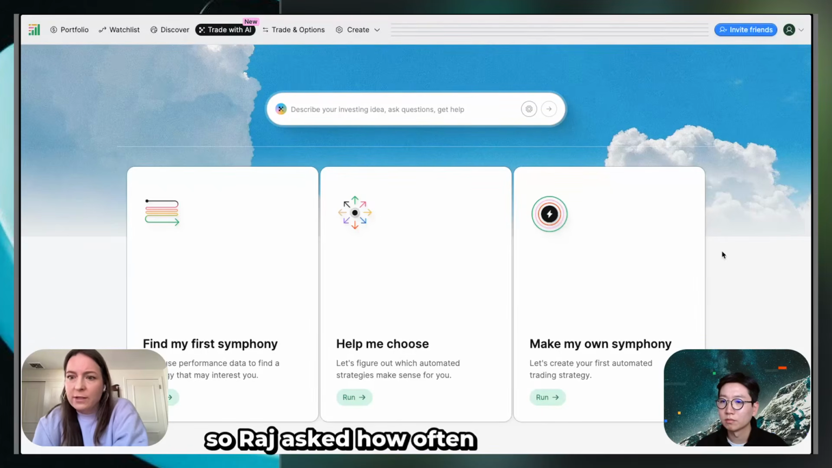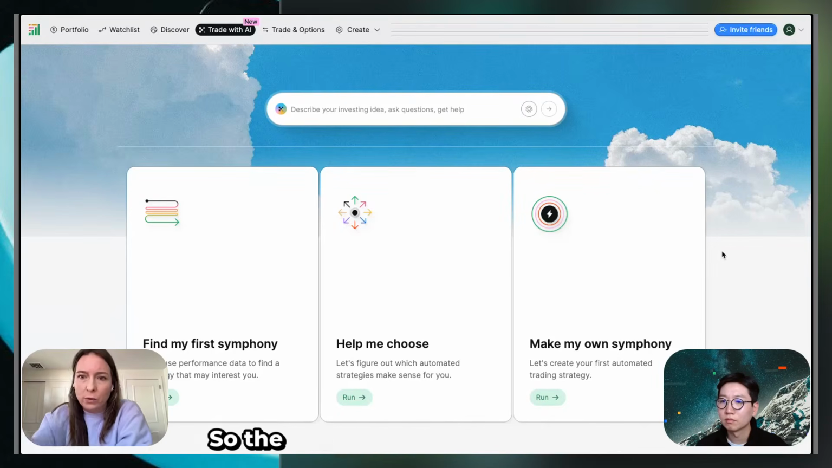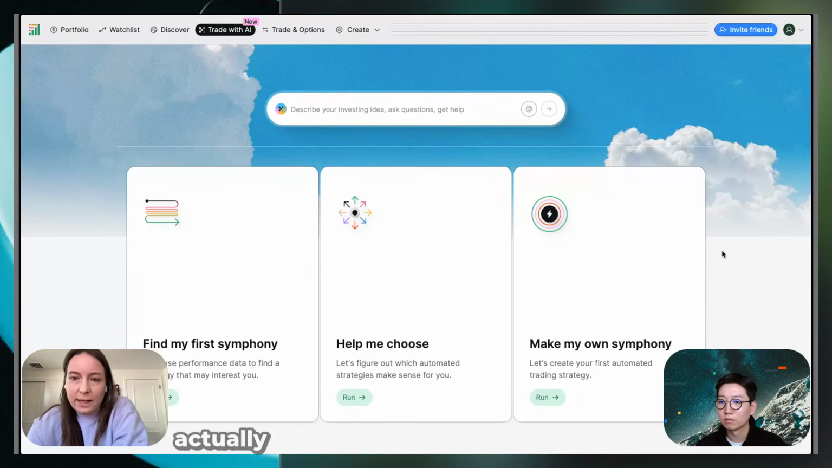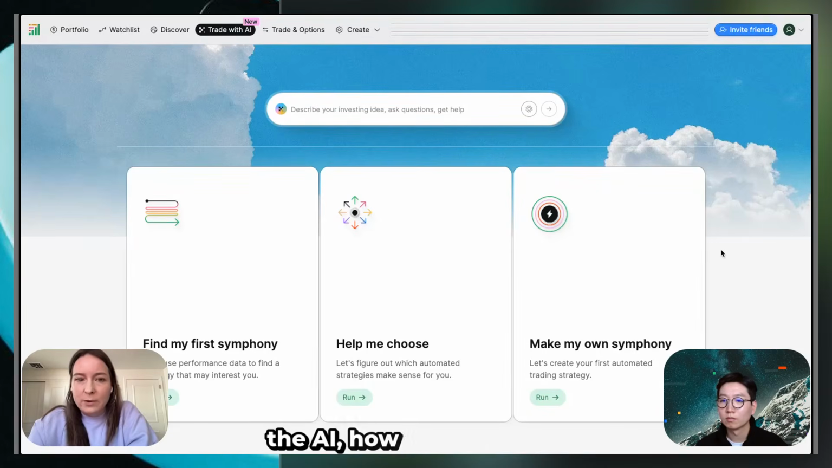So Raj asked how often the Discover screen data is updated. So the whole page is updated daily. Some of the metrics like today's change are updated near real time, so multiple times a minute. Aaron asked what's actually behind the model? What's behind the AI? How does it work?